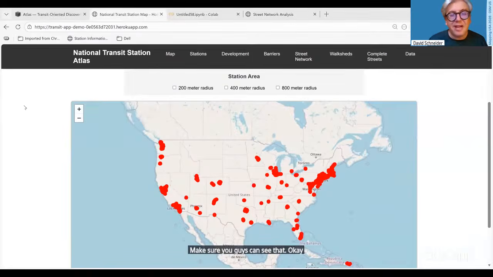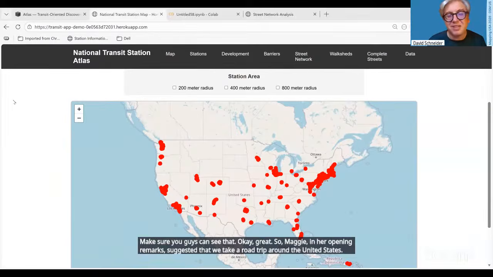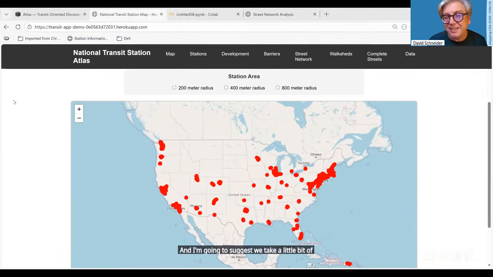Okay, great. So Maggie, in her opening remarks, suggested that we take a road trip around the United States. And I'm going to suggest we take a little bit of a rail trip around the United States. So what you're looking at is a map of the United States.